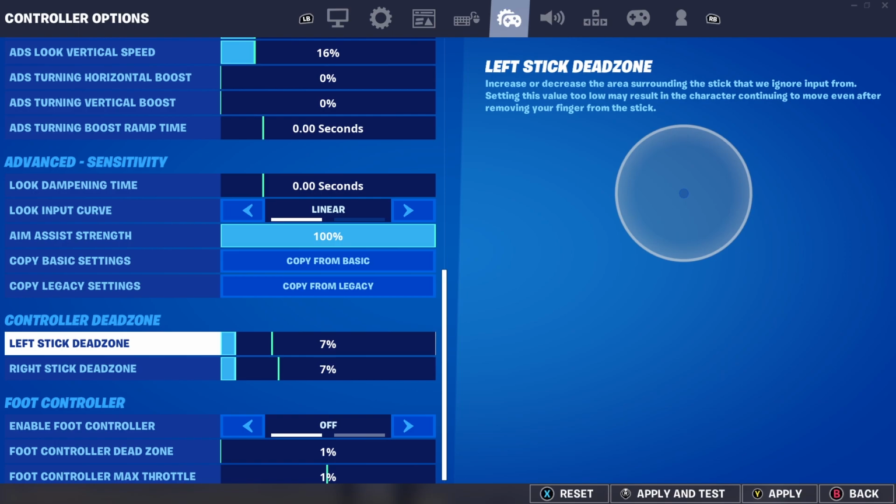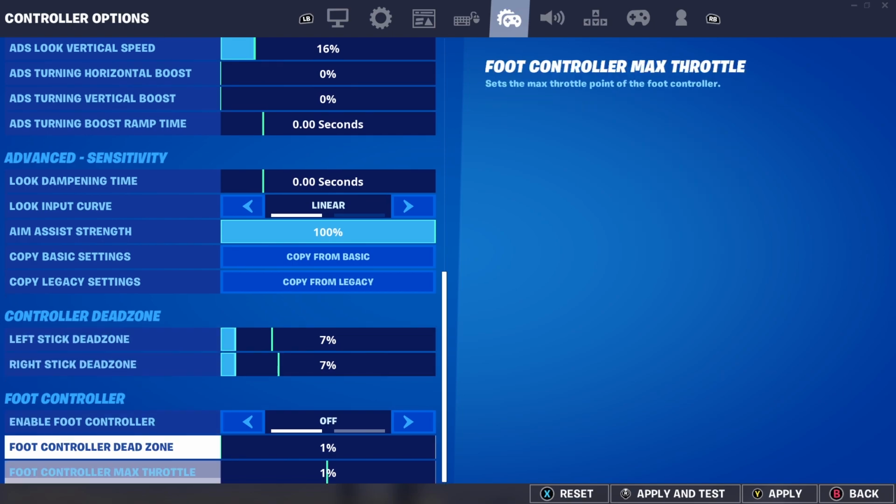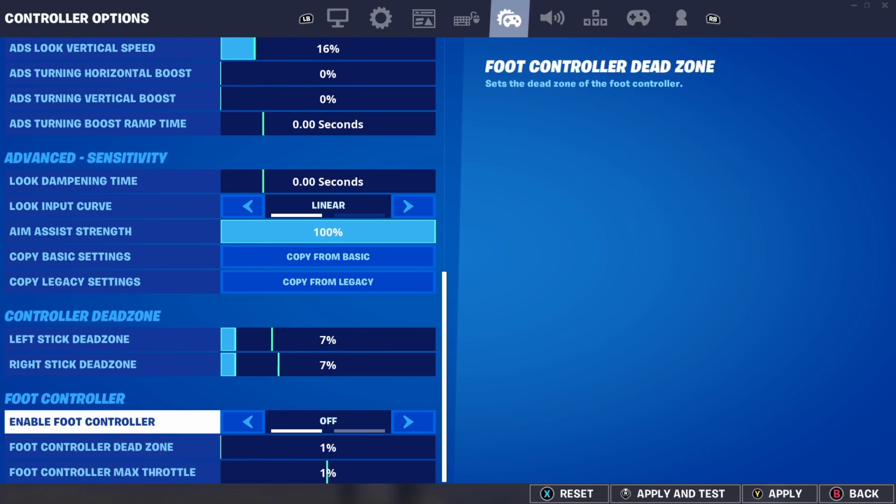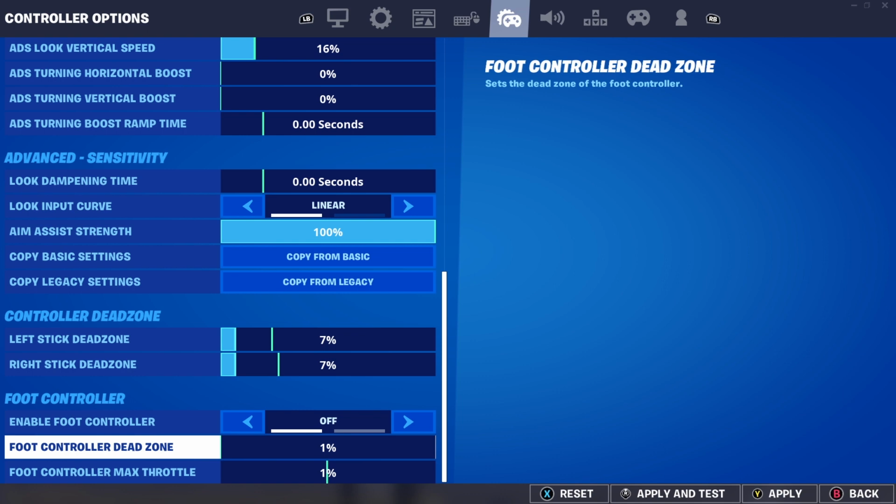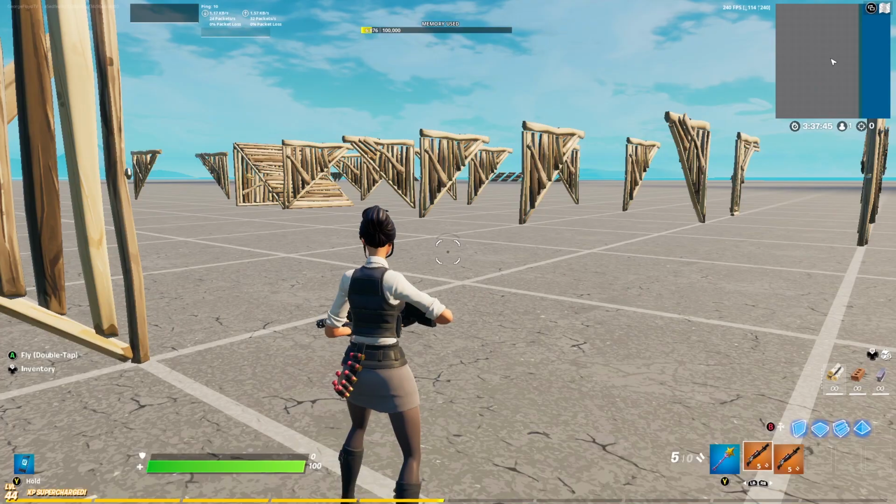And with the controller dead zones, you want to set this to around 10 and just crank it down. Actually, not to your liking, you want to crank it down to the lowest that you can go before you get thumbstick drift, if you know what that means, when your character starts moving and looking around without you even touching the controller. And then lastly, for controller, just turn this off and put everything on 1%, and press apply after you're finished.